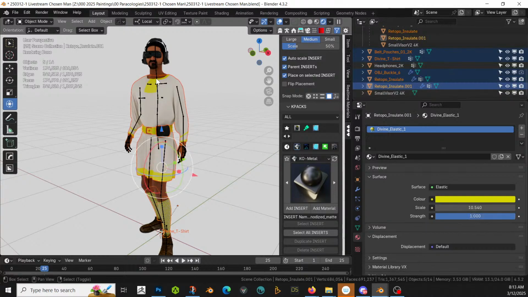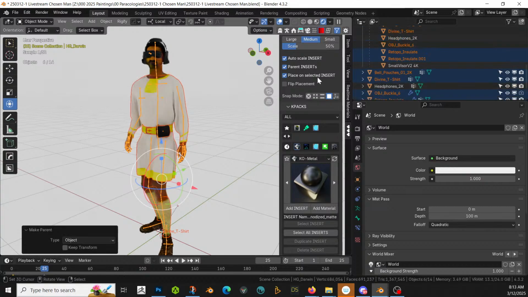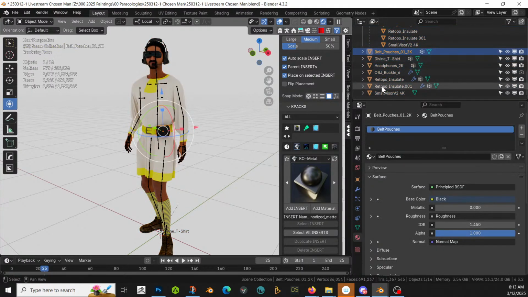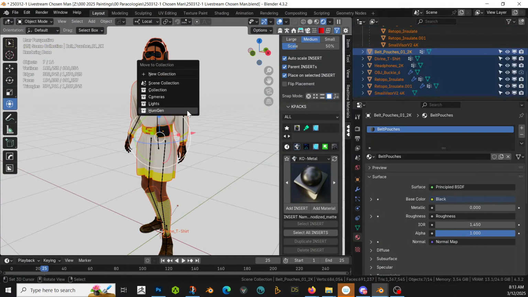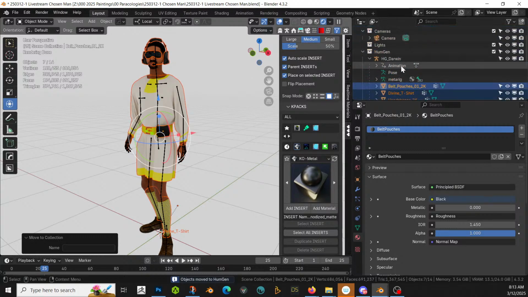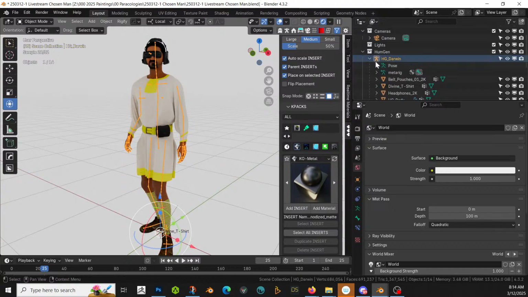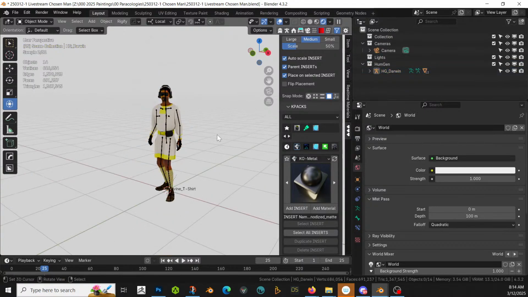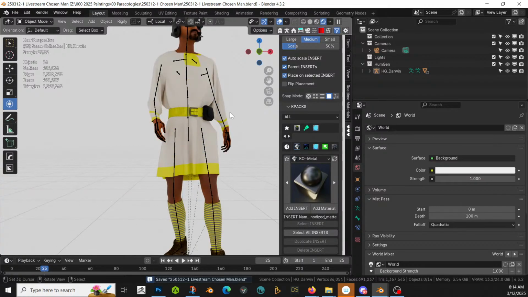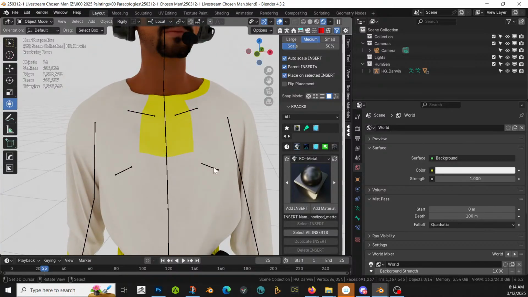Right. All those parent to the object. Good. Now all of those, human gen. Good. Now he's all parented. And now we can clear his animation data. And he is a complete character. Oh, God damn it. I did too much here too.